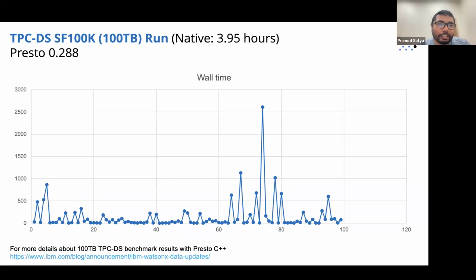And yeah, this is with SF100K or 100 terabytes data size. And with Presto C++, the total time to complete all these queries was about 4 hours. And this was a result of benchmarking with IBM's watsonx.data, with the Presto engine in IBM's watsonx.data. So if you're interested to learn more about these numbers, please go to this blog announcement to learn more.